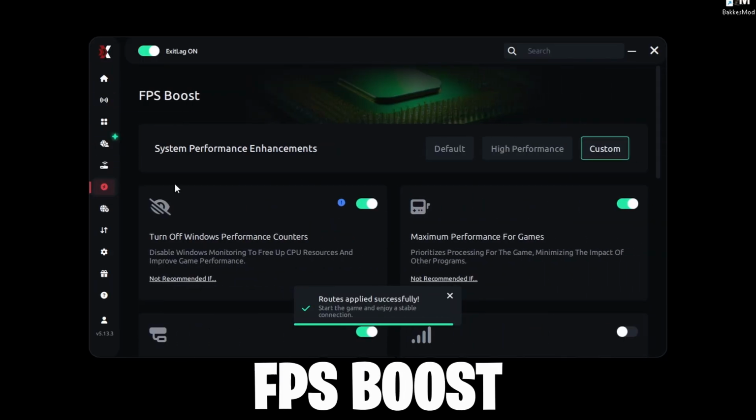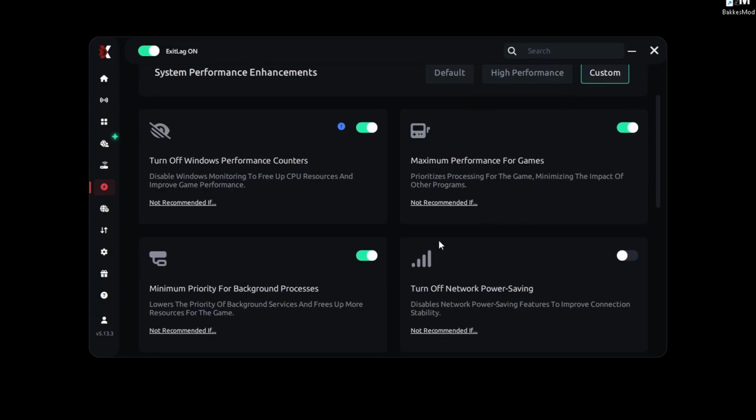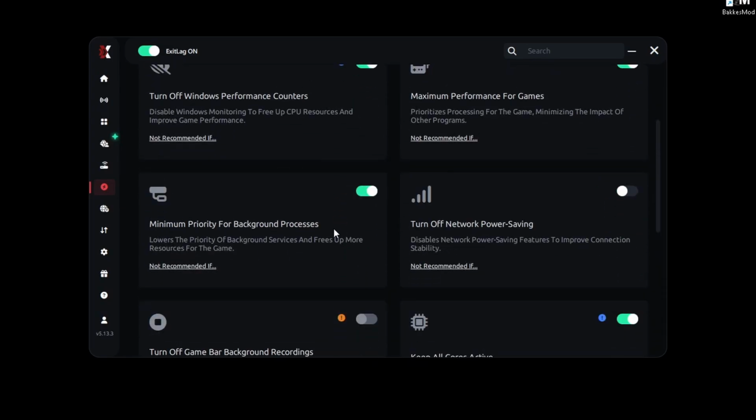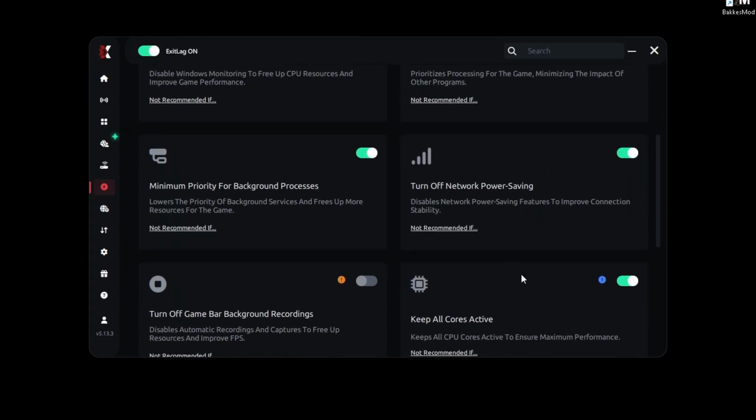Now you just want to go into your FPS boost, and you want to make sure it's on custom. And then you just want to turn off Windows performance counters, and then you want to turn on maximum performance for games. You're going to make sure minimum priority for background process is turned off. You want to make sure turn off network power saving is turned on. And what this would do is just reset your network. So I can just click yes because I'm not connected to anything right now.